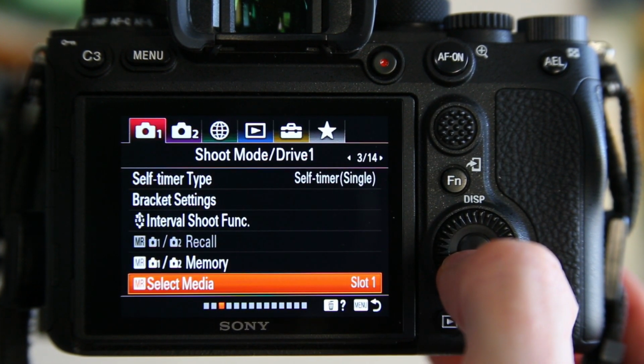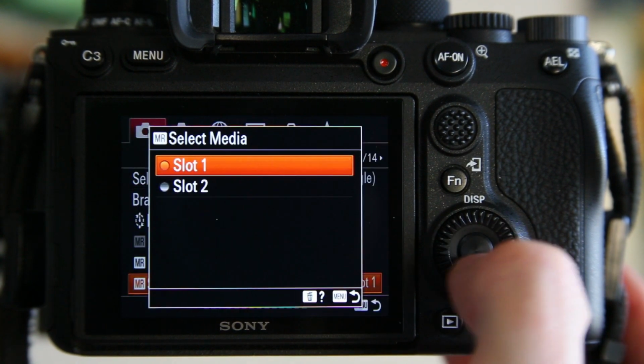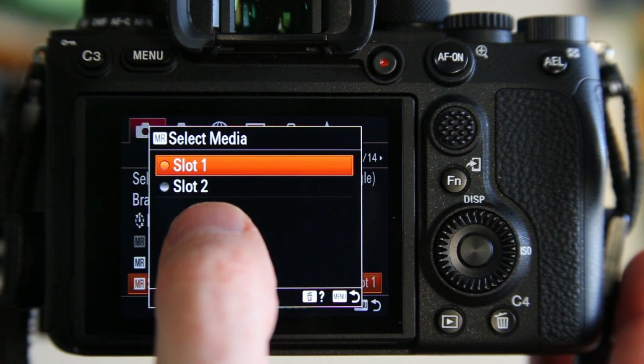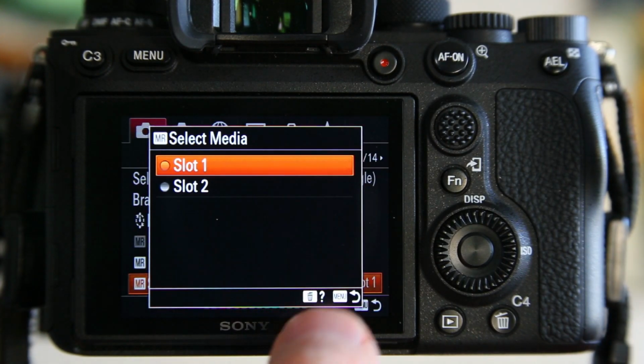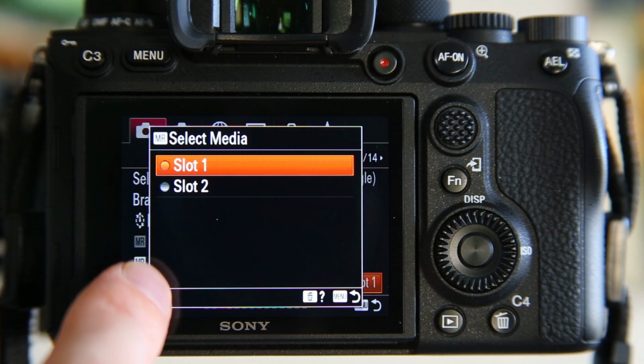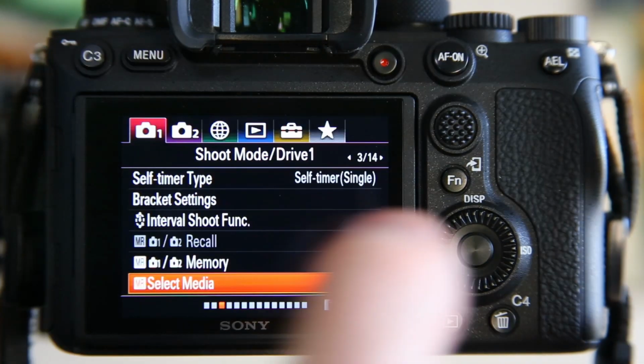All right, next, moving on, we have select media. Obviously, you have 2 slots in the camera, and I have mine set up so slot number 1 is still pictures, and slot number 2 is video, and I'll show you when we get to that how to make those choices. But for now, my main slot that I'm using is slot number 1.